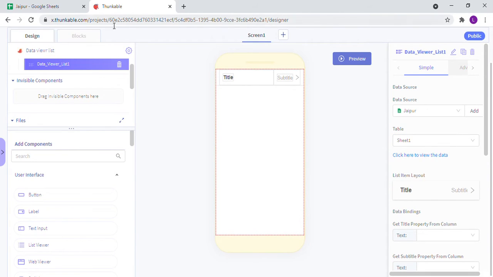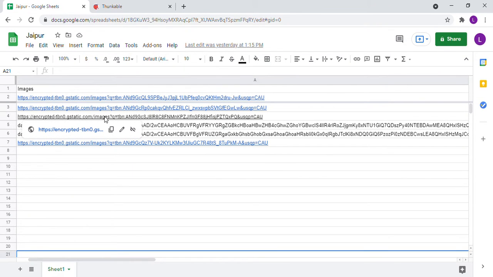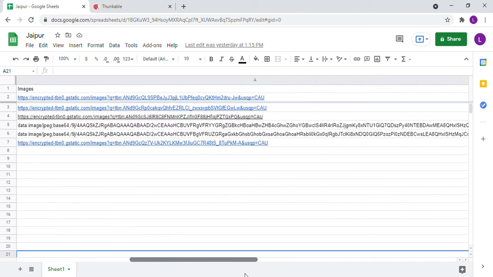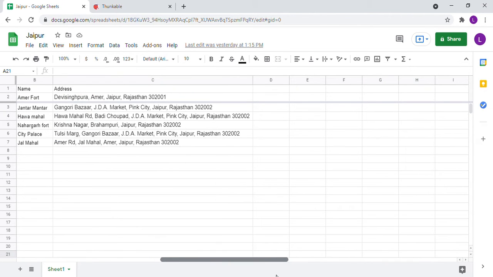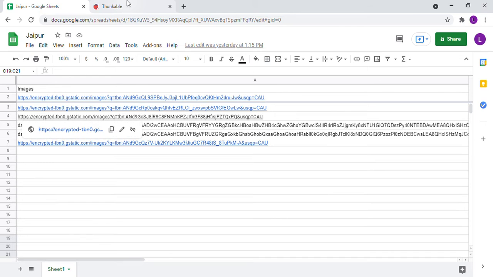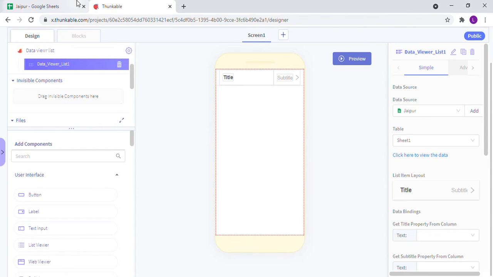Now let me show you the spreadsheet. So this is our spreadsheet. Here these are the links of images, and these are the names and addresses of the monuments in Jaipur. So I will give the link of this in the description box. You can just copy the spreadsheet and do it.